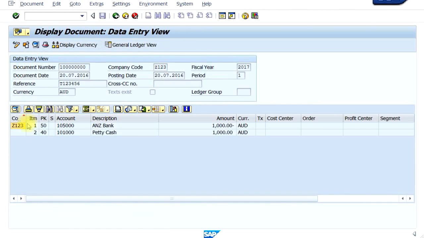And you can see the document has been displayed. Now as we discussed earlier, some documents you can change certain fields. So if you want to change some fields, or if you just want out of curiosity to see which fields you can change, click on this icon, the one with the pencil and a pair of spectacles.